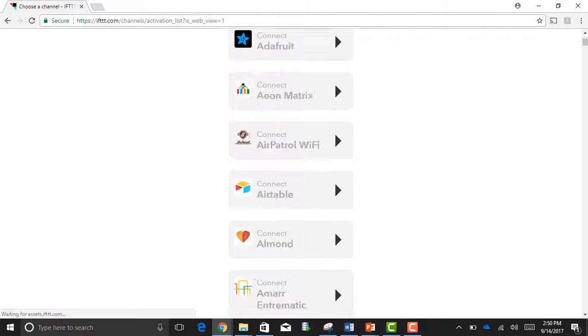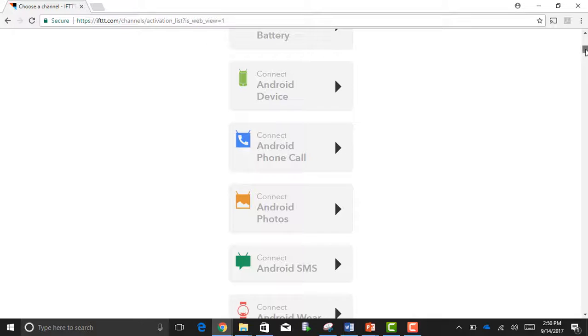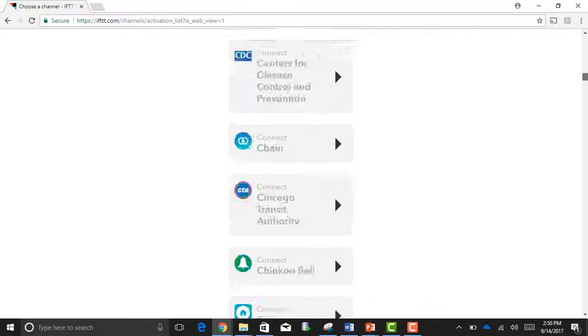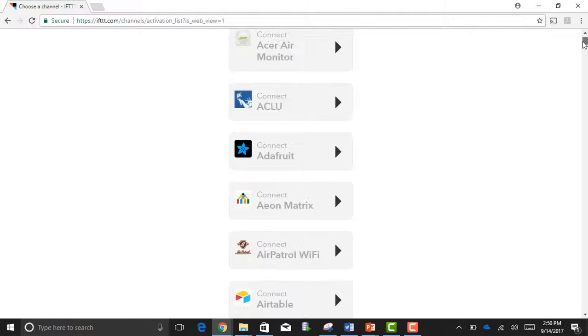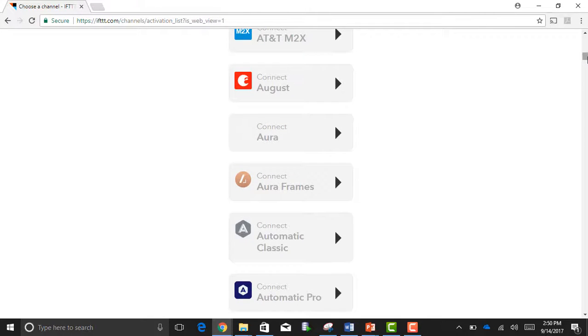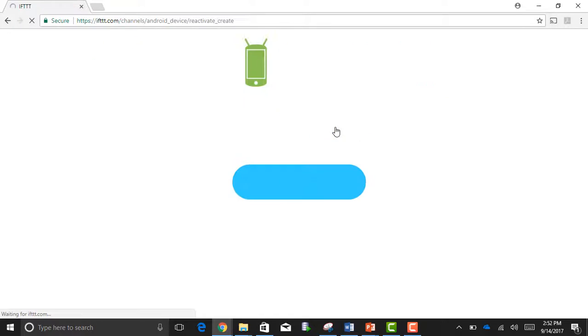It's also asking me to choose a channel, how to connect it, how do you want an update. This is the target of the site, and I can just choose a phone call, and I can go ahead and connect my Android device. So the device connection is done.